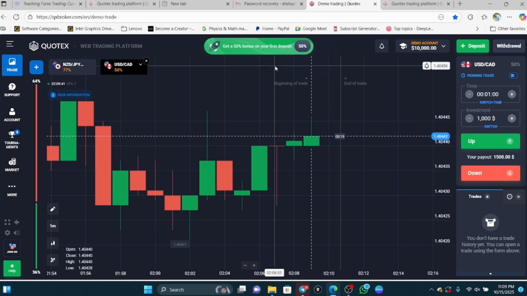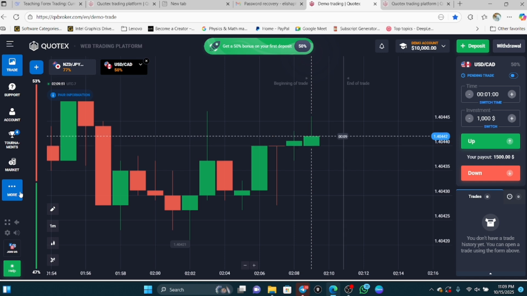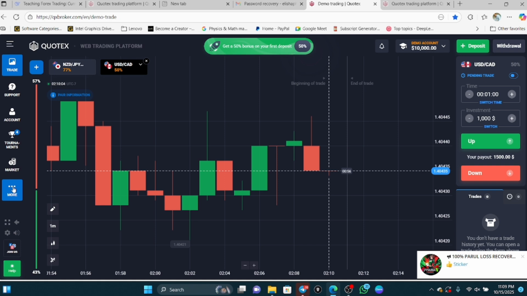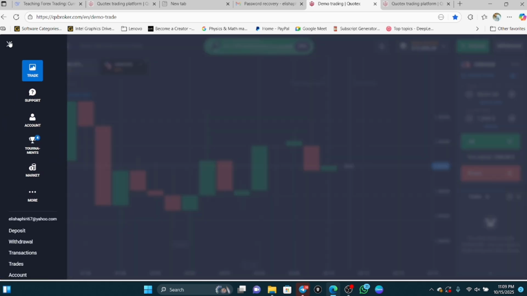So now the next thing that you need to do is verify your account. It's very important, because if you just begin to trade like this, or when you deposit money, you won't be able to withdraw it unless your account is verified. So what you need to do is scroll down here, go up there, and then click account.